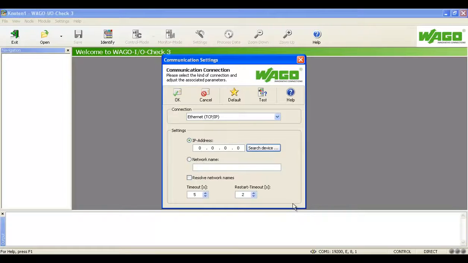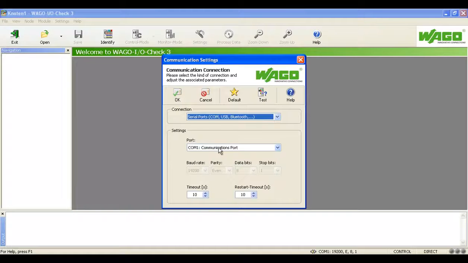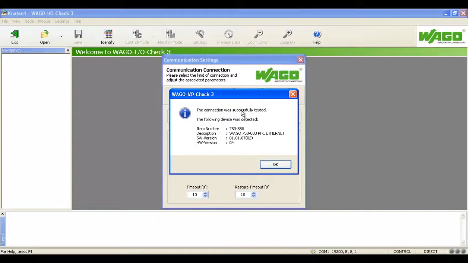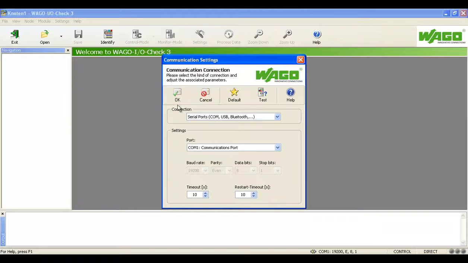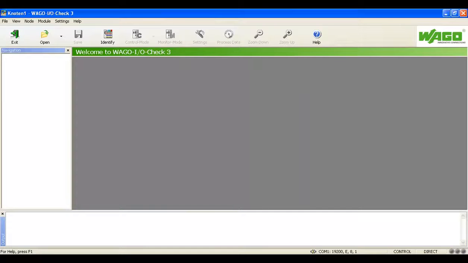Okay. In this particular exercise, what we're going to focus on is just connecting to the device and what can be done. We are going to use a serial port, and in this case I'm just going to use the D-sub COM1 port. Once you've selected it, you can also, of course, from here test the connection. So here you can see the connection was successfully tested, the 750/880. Say OK, and then OK here.